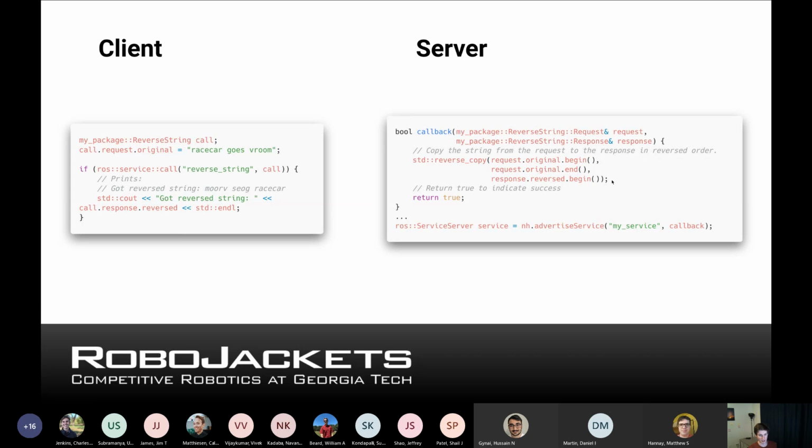As a tangent, the part that would seg fault is this reverse copy is going to put things into an empty string, and it's not going to be happy about that.